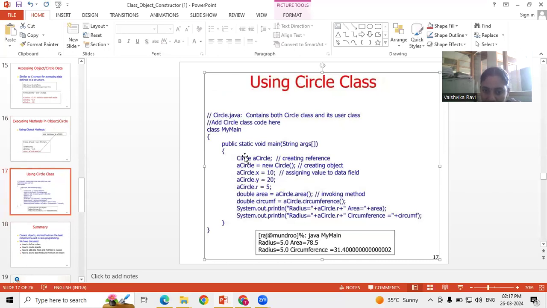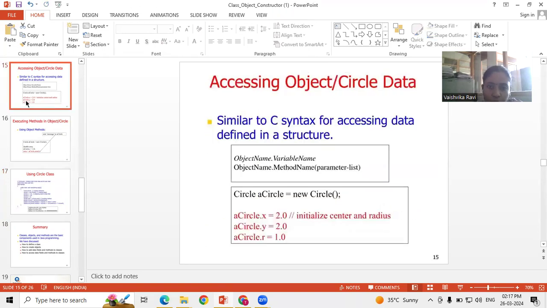See, the class name is Circle. This is the reference variable. By using this reference variable, they are initializing the value to the variable. For x and y, these are instance variables. By using this reference variable, they are assigning the value to the variable. I have already shown you here.